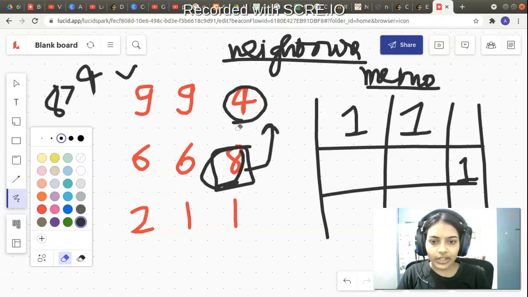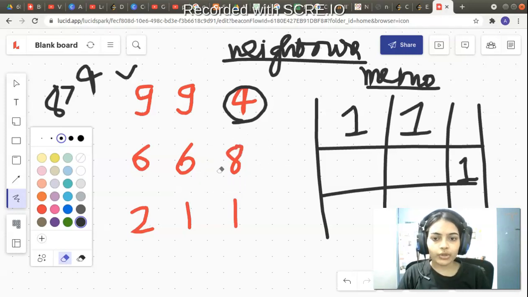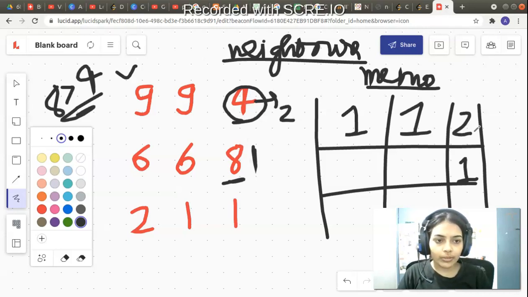So we were actually in the original function call of 4, but we went ahead to the function call of 8 because we found an element that was able to form the increasing subsequence. So now 8 has returned back 1. So 4 will form an increasing subsequence of length 1 plus 1, which is 2. So we will store 2 in the memoization matrix.